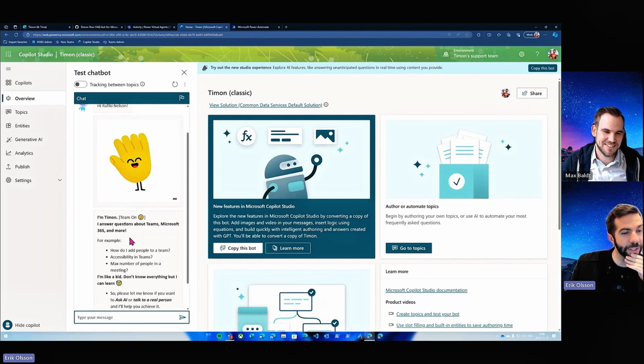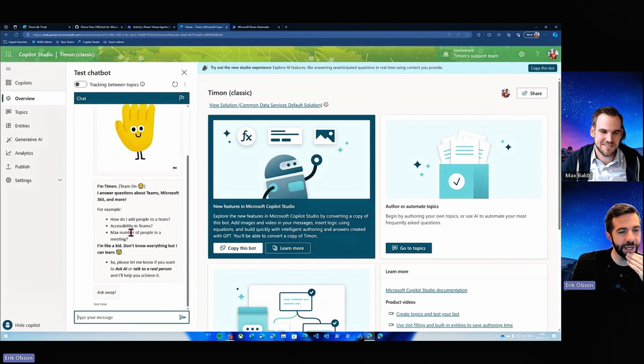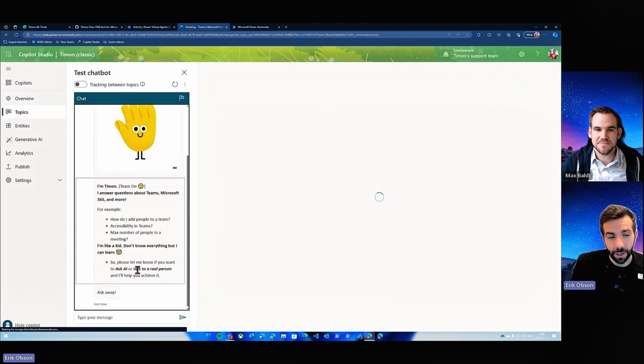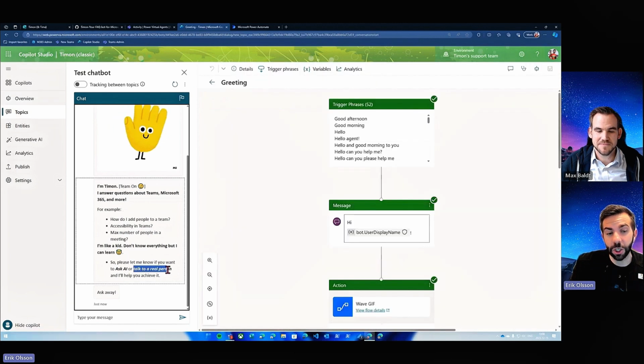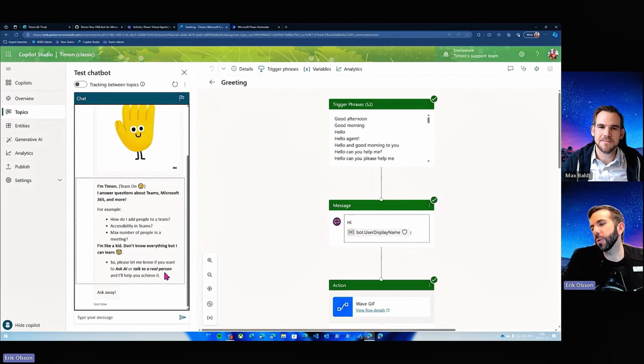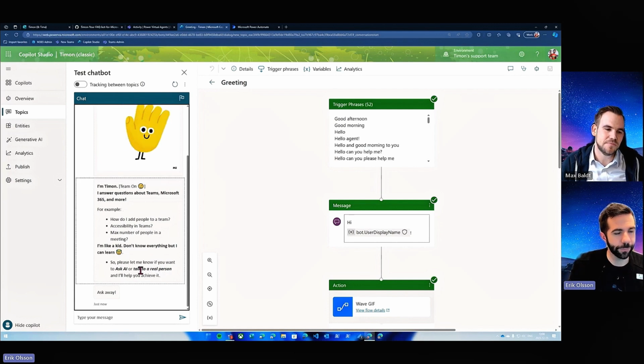I'm Timon. I answer questions about Teams, Microsoft 365, and more. For example, how do I add people to a team, accessibility in Teams, what's the max number of people you can have in a meeting, and then we can see that we can actually ask AI or talk to a real person, since we set up those flows that will send questions if, for some reason, you want to send your question to a real person.